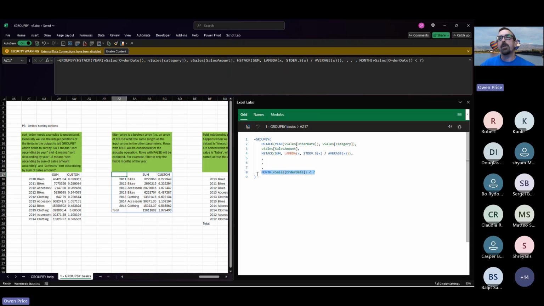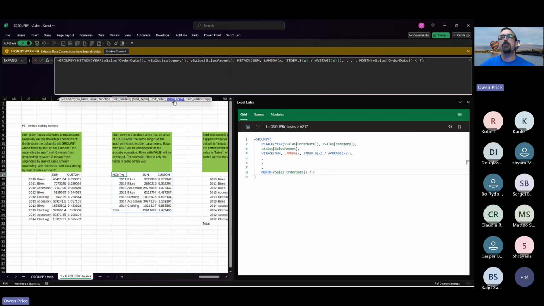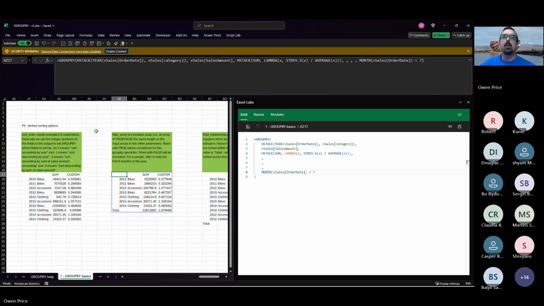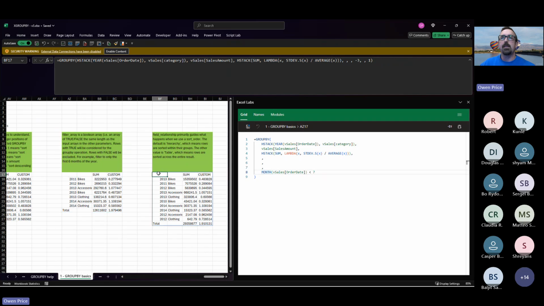And by passing that filter expression into this parameter called filter array, the filter is applied before the grouping happens. And so the results that we have in this table here are based only on January through June. So obviously in 2010, there were no January through June sales. So that's filter array, and I've already explained the table hierarchy parameter.